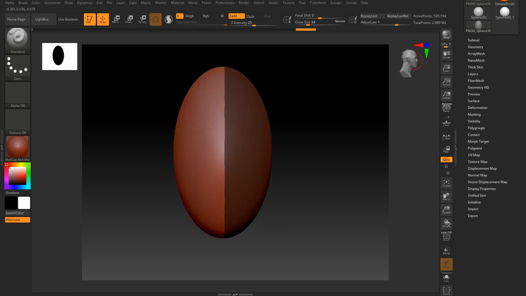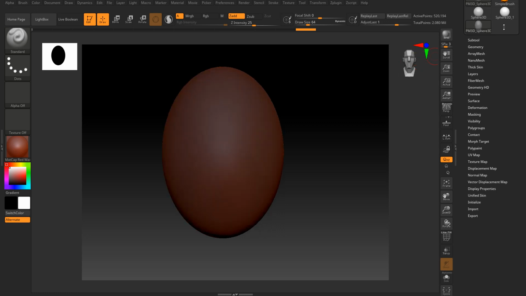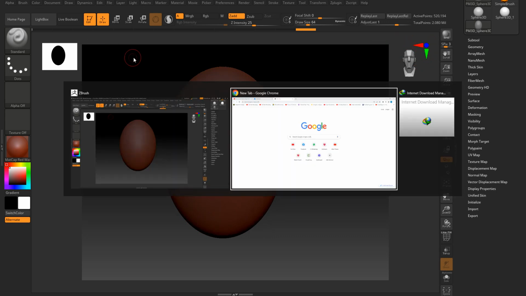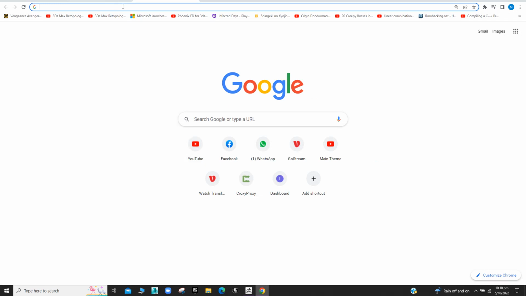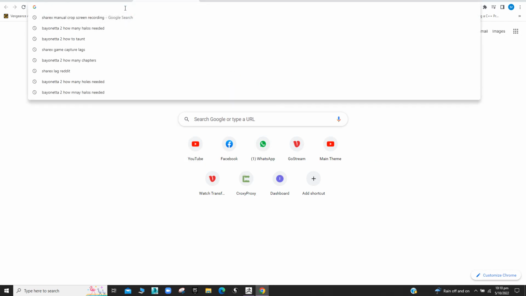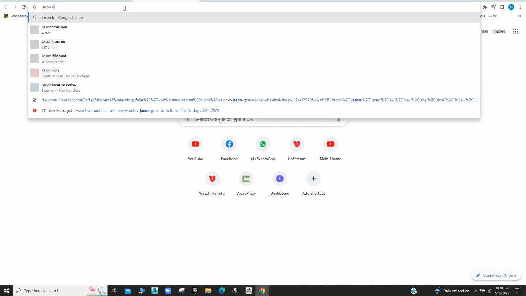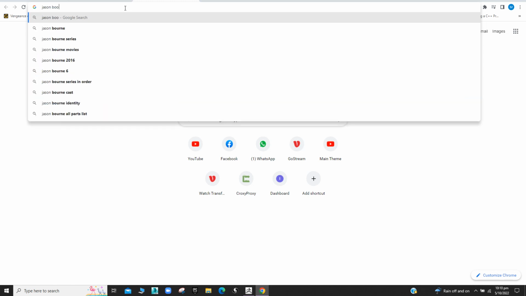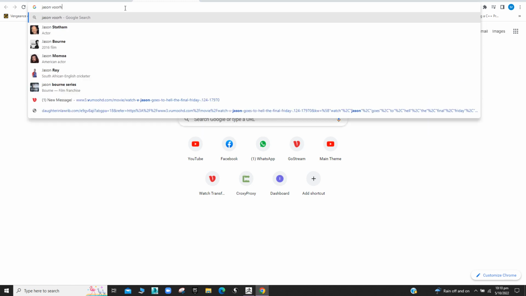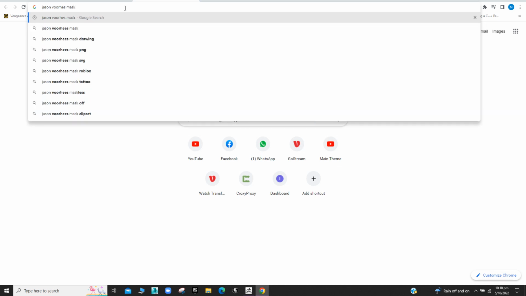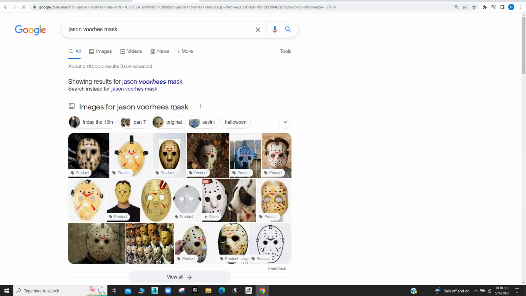So now you could turn on Google or anything to look for an actual reference. For example, I'm going to just open Google and I'm going to pick Jason Voorhees mask. Okay, I accidentally typed Boar. I'll just say mask. Okay, so I'm searching Jason Voorhees mask. You can see these references. You could just look at any of them.